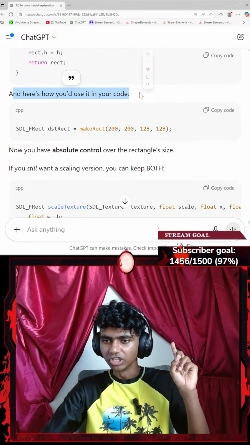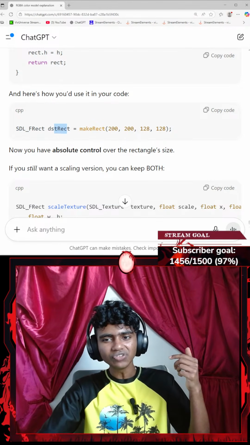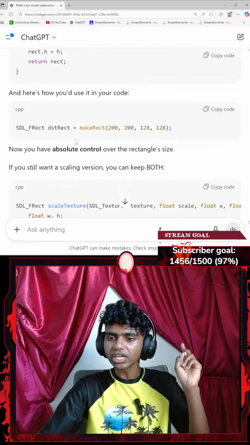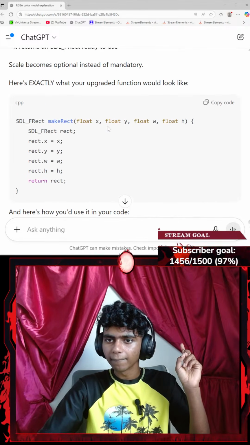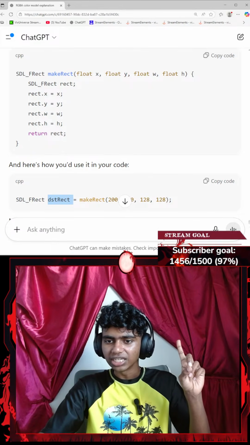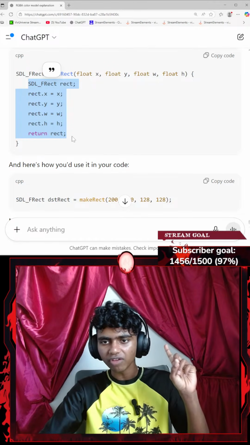Okay, and here's how you use it in your code: SDL_FRect dst_rect, which equals to, oh, I think I see. Okay, guys, I actually feel like I see how these things are connecting. The dst_rect does require a few attributes. Those attributes are inside of my function here.